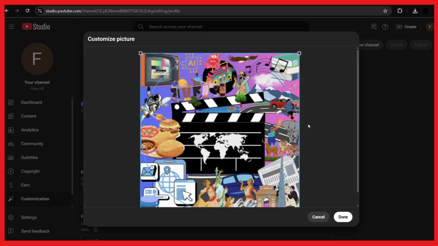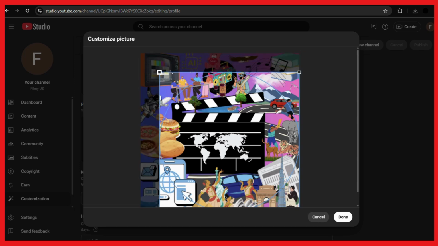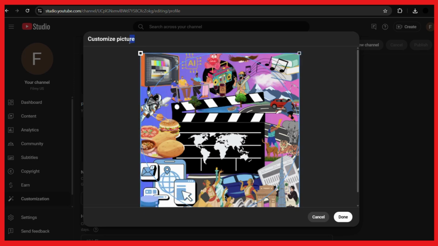So here you can see I have selected my profile picture that I want to upload, and then once you have opened it, you may also choose to resize it if you want. So for example, if you want to crop it, you can do so by dragging these corners of the image frame.